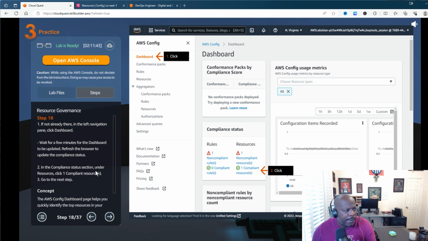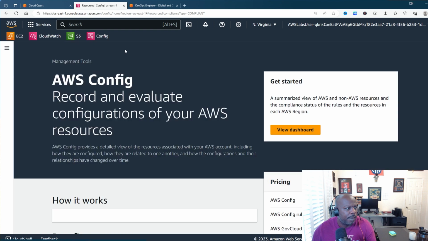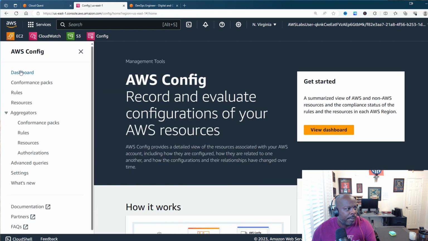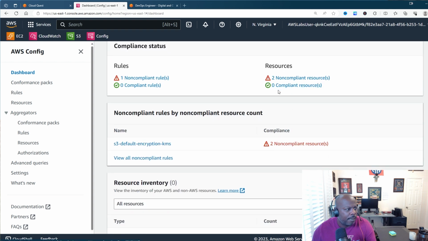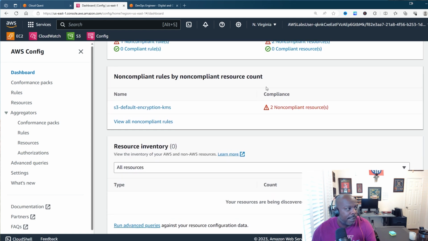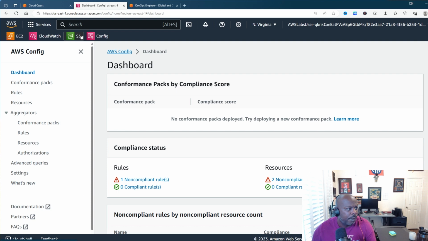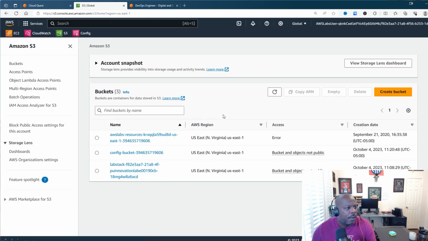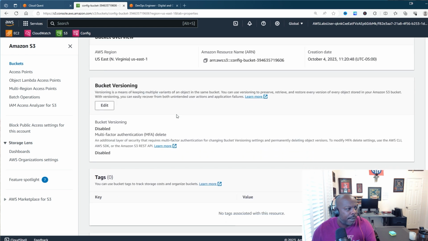In the compliance status under resources, click 1 compliant resource. I don't have any compliant resources. So now let me go back to the dashboard. Why do I not have a compliant resource? Because we should have already set that up. So let's go back to S3. Let's go back to the config bucket, go back to properties here.